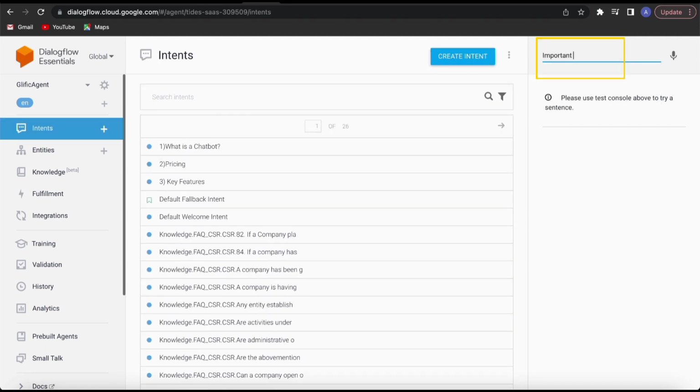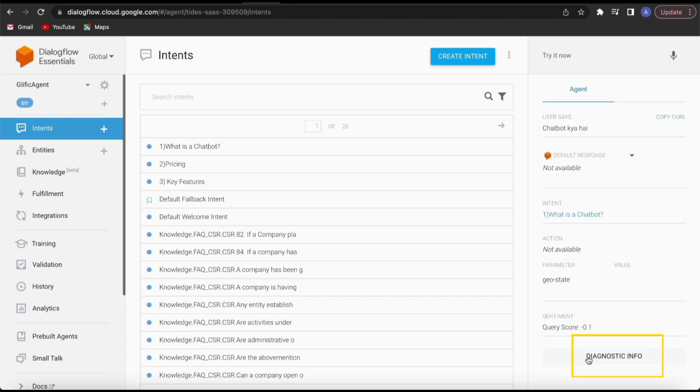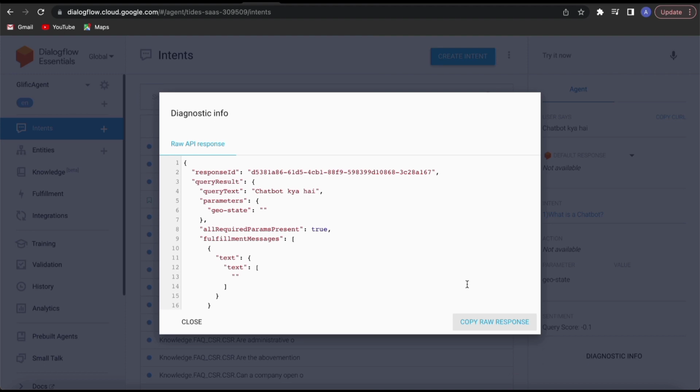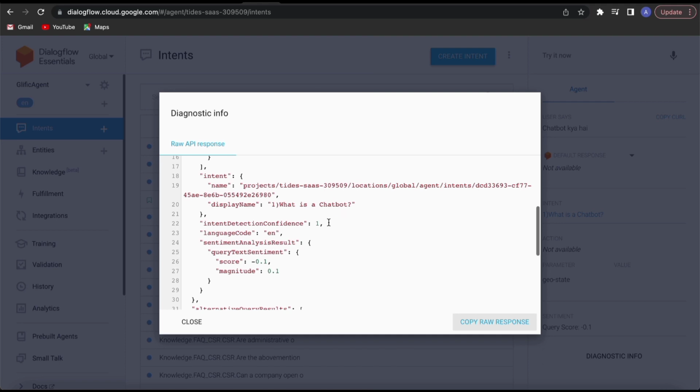Come back to your intent screen and type in a few phrases at the top right corner of your screen to see if they are being categorized in the right intent. You can add phrases and retrain Dialogflow if you see errors here. Click on Diagnostic Info to check the intent confidence level. 1 is the highest. Anything over 0.7 is considered very strong. We should add phrases to intent with this in mind.